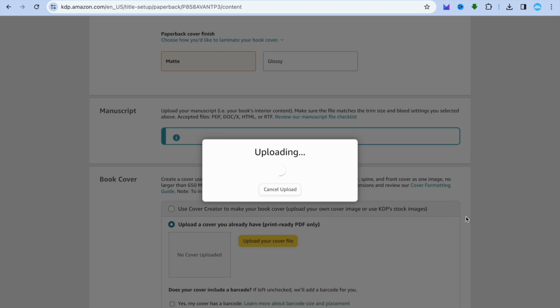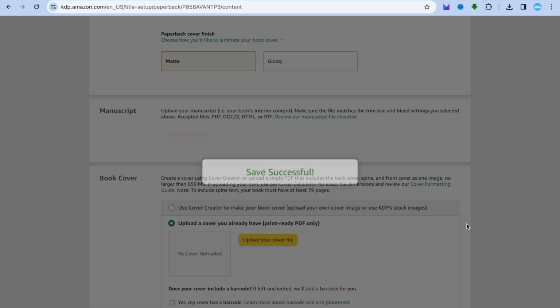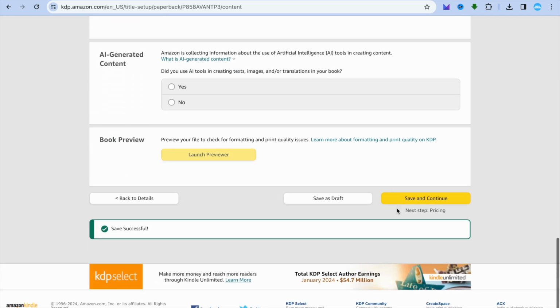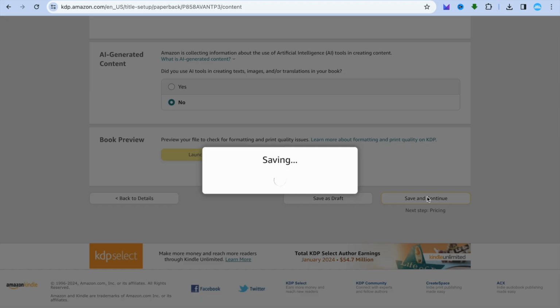After both have been entered, you'll simply scroll down to continue with the uploading process. So you can see right there, you're going to scroll down. Has this been generated by AI? You're going to tap on no. After tapping on no, you're going to tap on launch previewer once it loads up. So we're going to tap on save and continue.